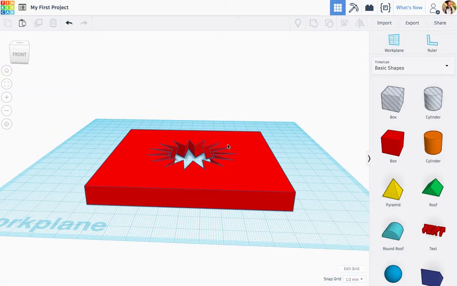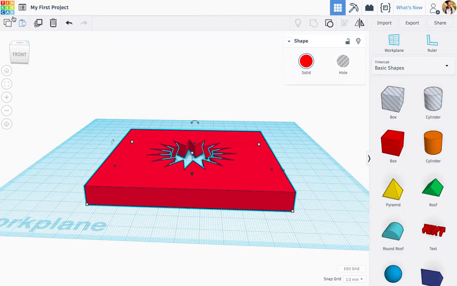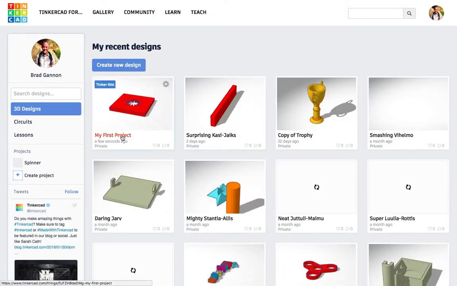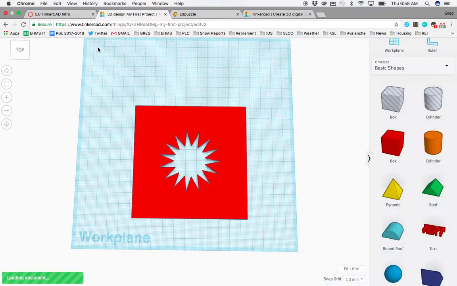But what I want you to do today is fool around with this program. Every 5 seconds, everything saves. So all your moves get saved. So I can go back here to TinkerCAD, and you'll see that this project will show up in TinkerCAD. And I recommend labeling your projects. You can see right there, my first project. And if I click on Tinker this, it would take me right back to my first project there.